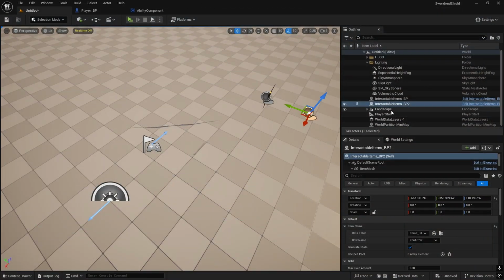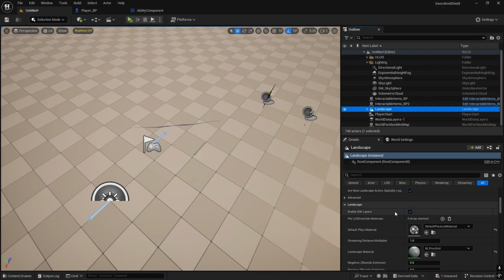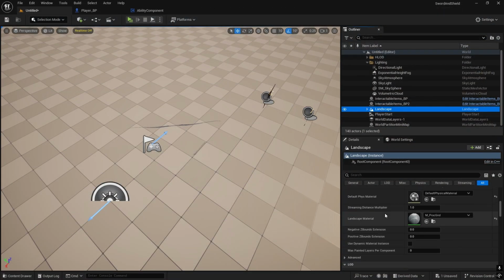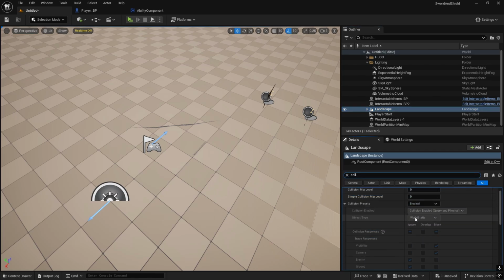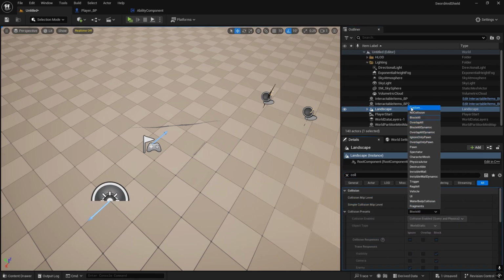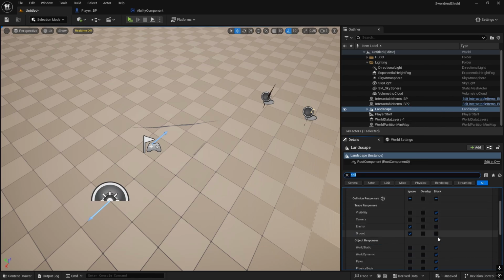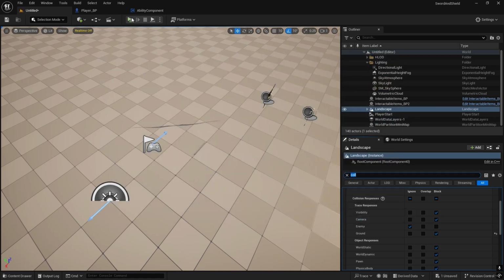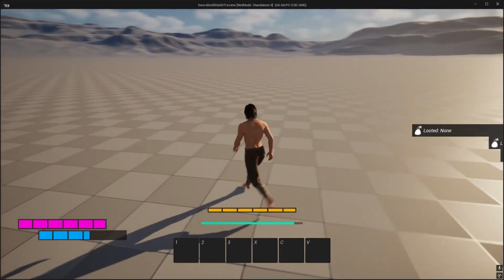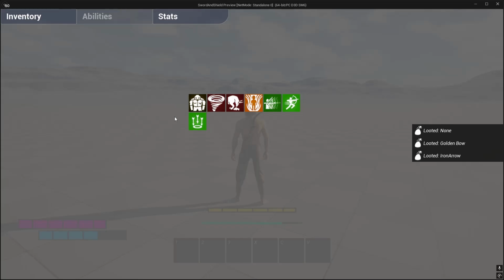Sorry, one more thing. On the landscape, you have to enable that ground blocking collision. So search for collision on the landscape. There is block all by default. You need to do a custom one. And then here the ground needs to be blocking, otherwise the area won't spawn. And I don't need to save it actually. Just play the game, equip the bow and an arrow.